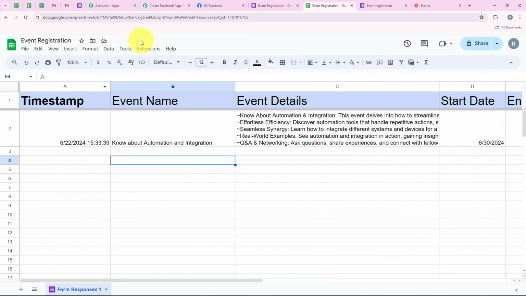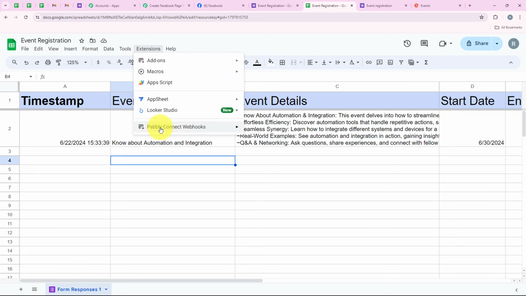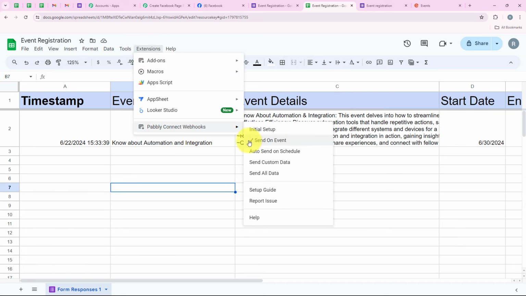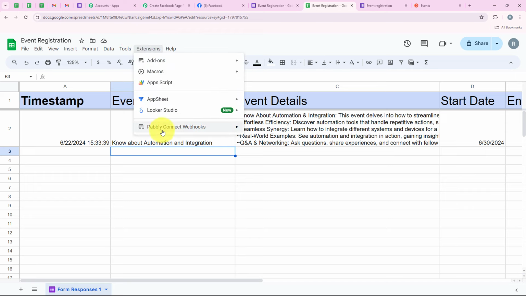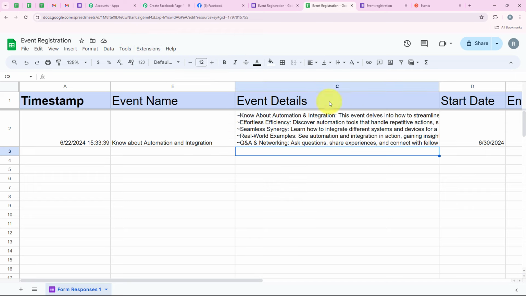So now before moving to our workflow, first I'll let you know that you have to keep in mind that over here inside Pabbly Connect Webhooks, you will see a button which is send on events. So this button should always be on because this means that as soon as a new event is created or updated in my Google Sheets, automatically the details will be sent to my workflow. So that's why we have to always keep this button on, which is send on events.